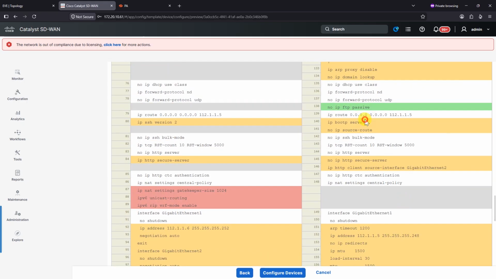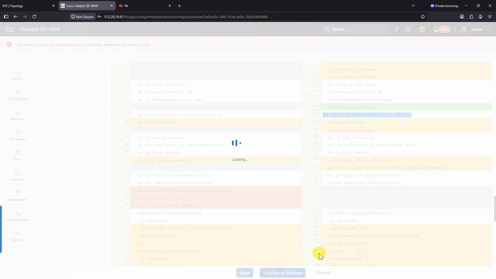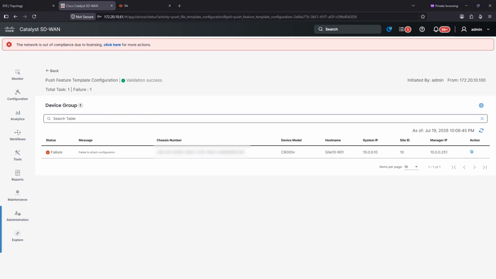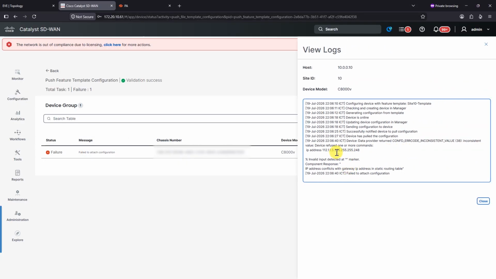Okay, configure device. Install fails. Let me check what happened. Sorry, this is a mistake. The wrong IP is assigned on the interface, GigabitEthernet1.